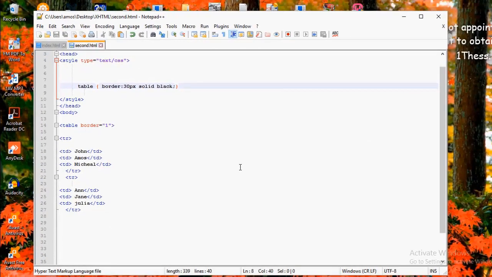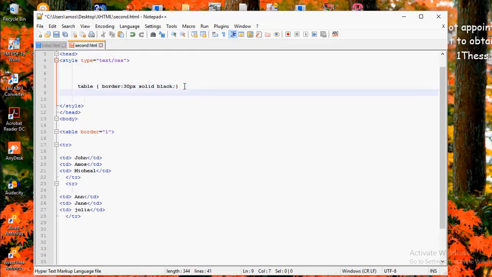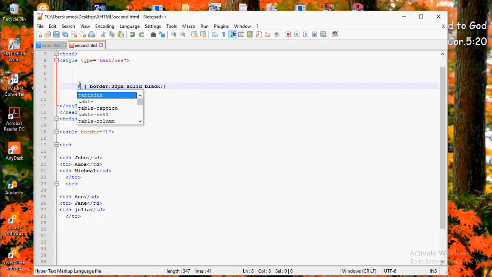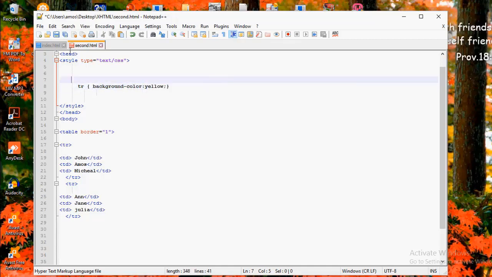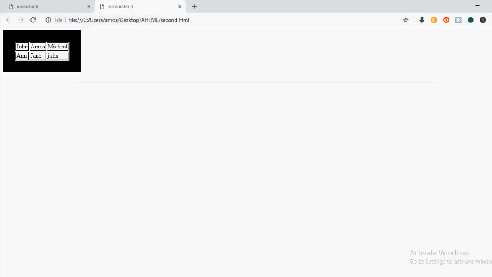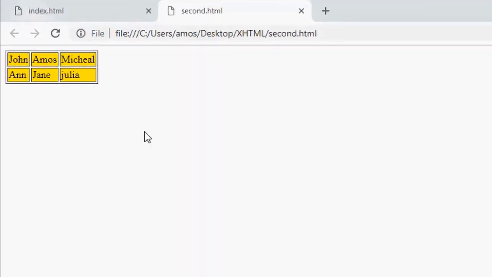Now let's do one more thing before we close. We're going to add another parameter. Let's change this one to tr, and then change this one to background hyphen color, and let's say yellow. Now let's save to see what we have. Refresh. Yeah, that's what we've done. We've changed the background color of the table to yellow.